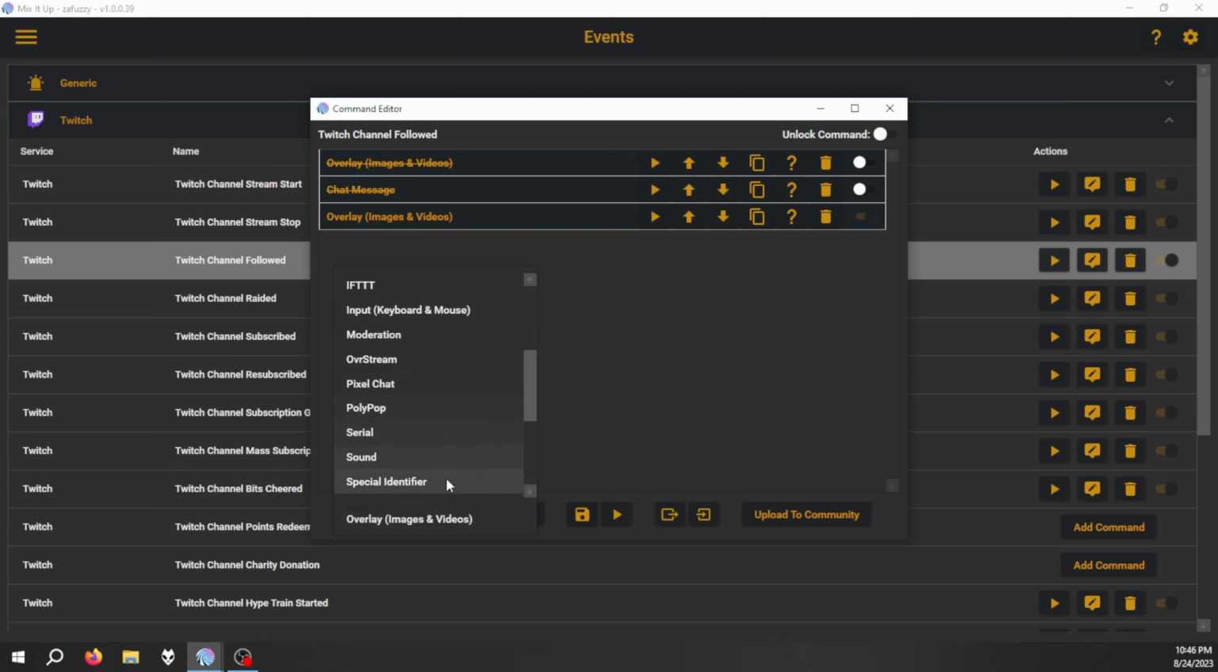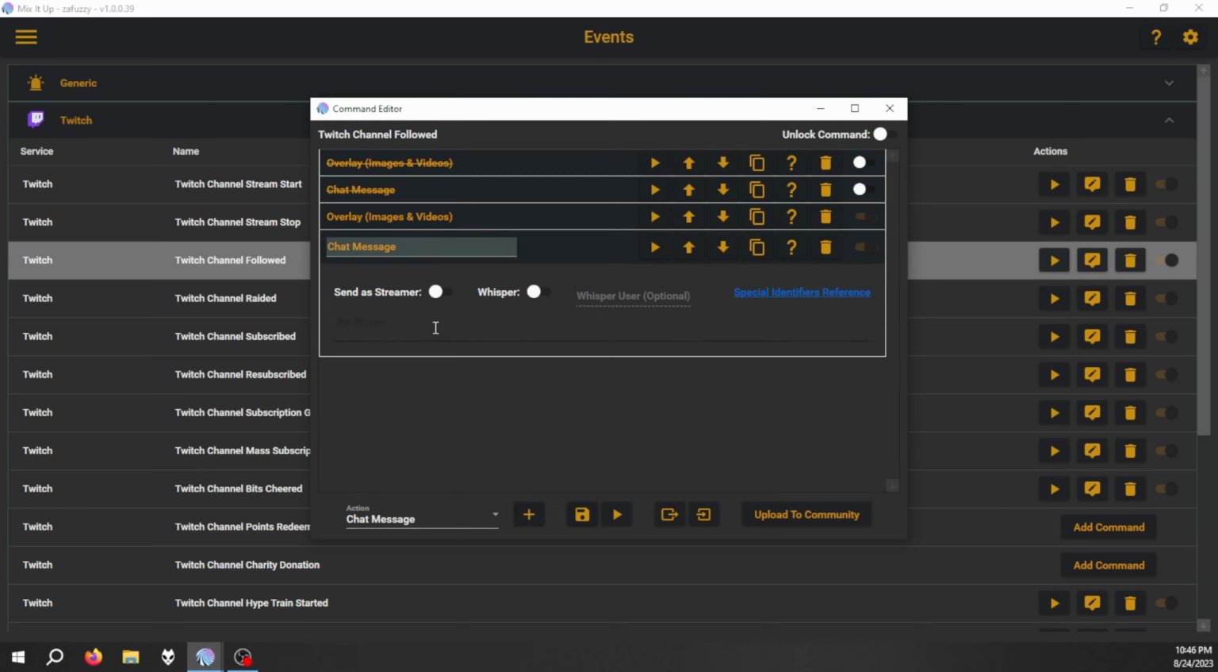So say you want to add some text to it as well, you can definitely do that. Click on the plus button again, and you can add some chat message. You can even add text to speech if you wanted to. There's a few things that you can actually add. Sorry, I'm saying text, I mean chat message. If you want to thank the user, it's username, thank you for the follow.